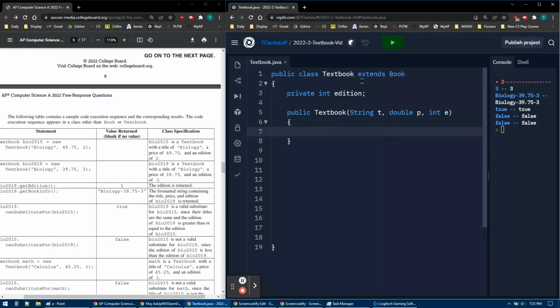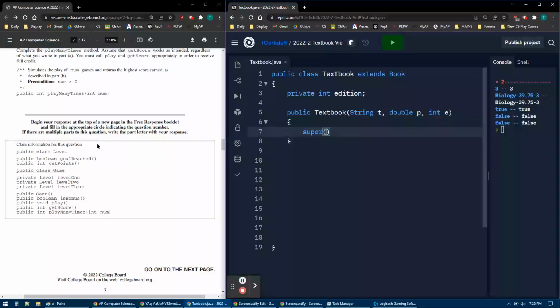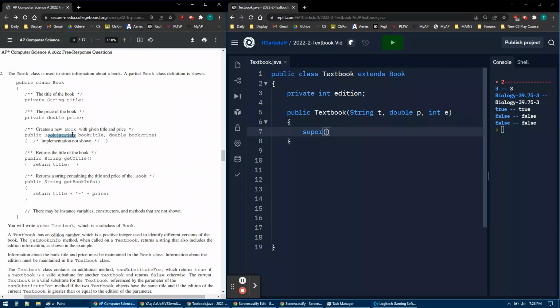Okay, and then again, since it's extending the book, remember when we extend something, the first thing in the constructor should be a super call. I look at my super method, oh, I went too far. The book has a title and the price. So the super takes care of the title and the price, and that's it. I don't have to worry about any of that. The book takes care of that. I just had to worry about the super call, and that's it.